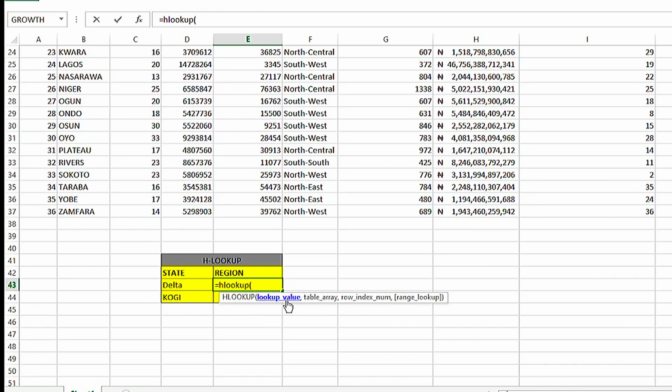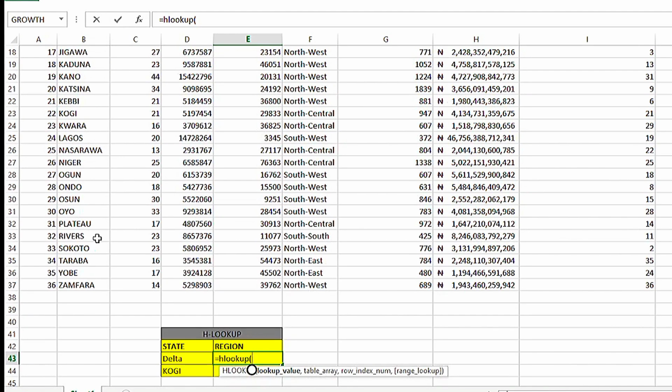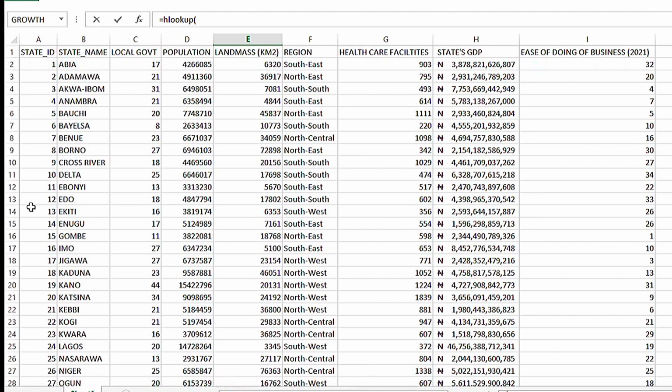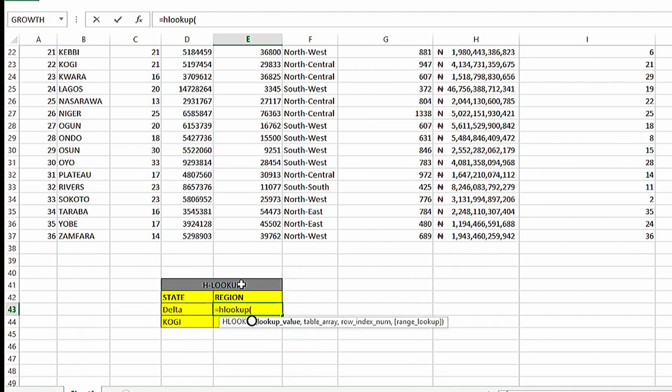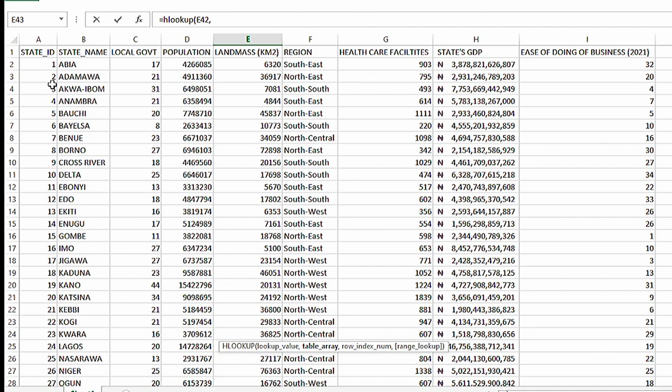In this case, remember we said the lookup value has to be on the first row, and Delta is not on the first row, Kogi State is not on the first row, rather it is the region. If you look at it, it is the region that is on the first row. So region becomes our lookup value. Then the table array: you highlight the whole table. So I'm going to highlight the whole table.